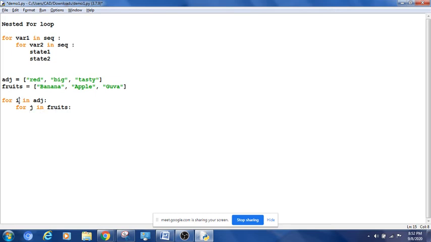Now what will happen here, guys? For every value of I, every value of this adjective, the inner loop will run 3 times. Red banana, red apple, red guava. Then the next value of adjective, big: big banana, big apple, big guava. So tasty banana, tasty apple, tasty guava. Understood? For every single value of the outer loop, the inner loop will run that many times.